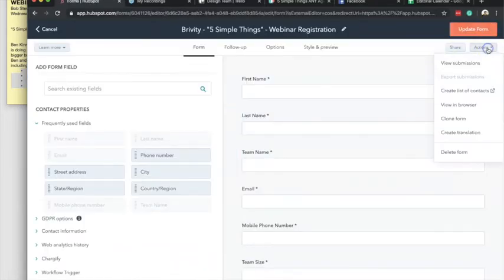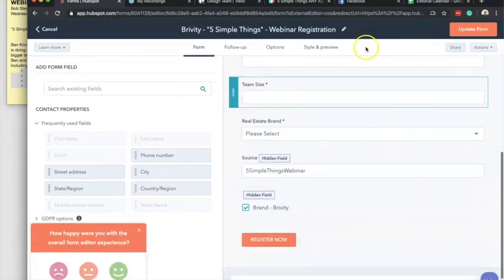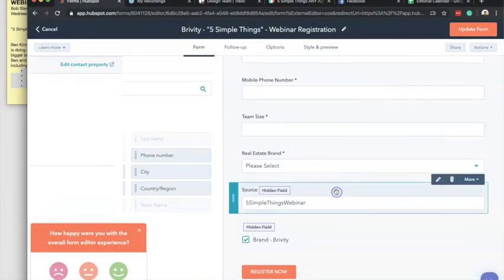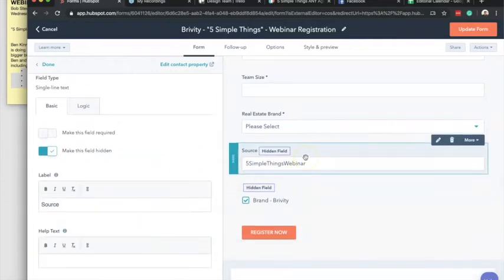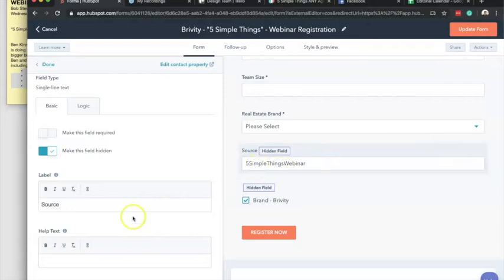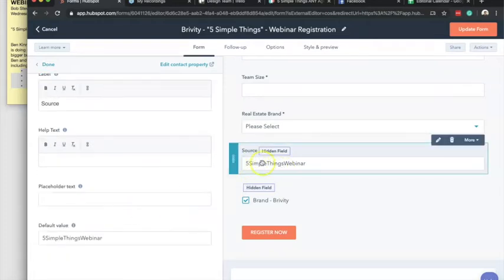And then actions, clone form. So you're going to clone the form, and it's going to look the exact same, but you'll want to make sure that you change the source. It's a hidden field, so they won't be able to see this, but when their contact comes through off of this form, the source will have the specific webinar that they came in from. So this one's 5 Simple Things webinar.